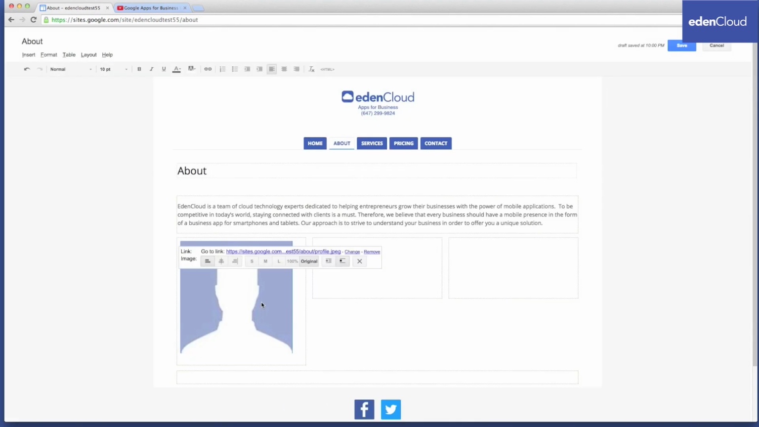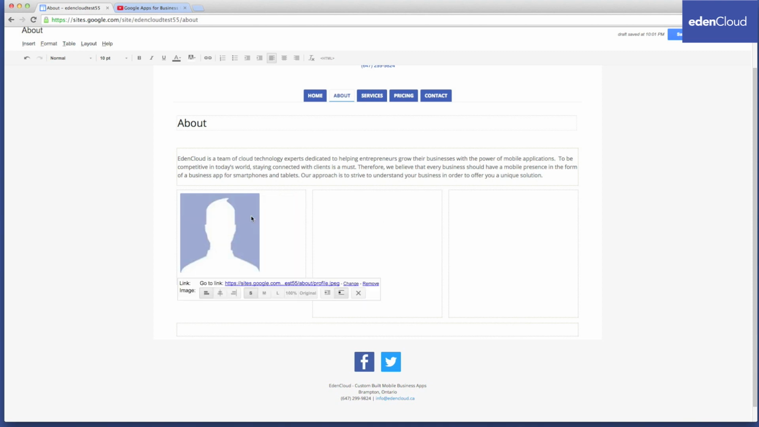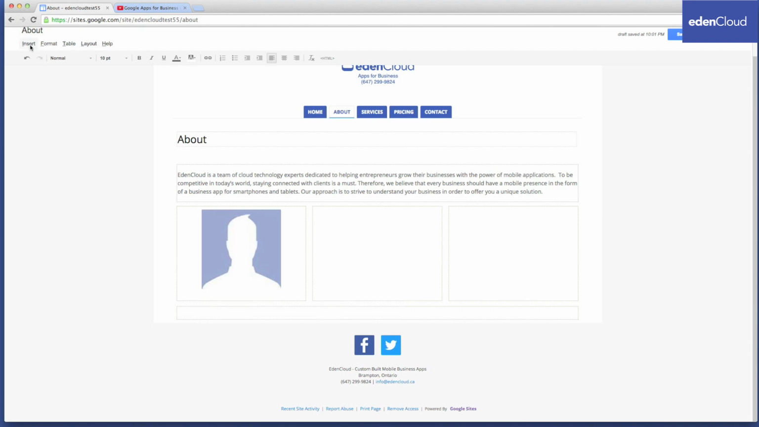We're going to click OK. Here, as you can see, maybe it's too big, so you might be able to click on small size. And you want it to be centered. There you go. So same thing for this other one.